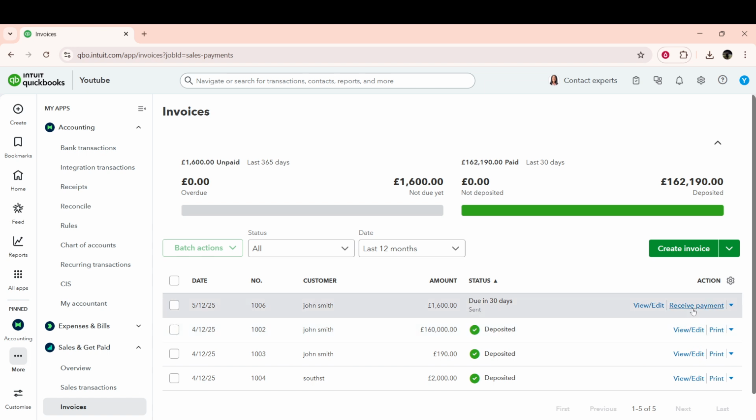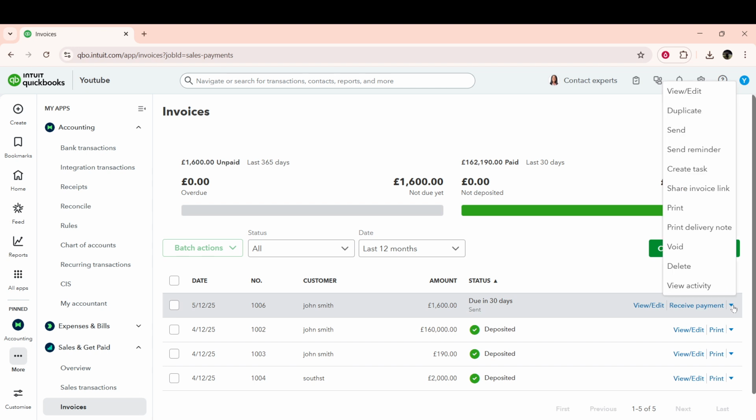On the invoice row, look to the top right for the drop-down menu. Depending on your layout, this may look like a small arrow or a More menu. If you don't see it right away, hover your mouse over the row and it should appear. Now choose your action. If you need to keep the invoice record for reference while removing its payment status, select Void, then confirm in the prompt.